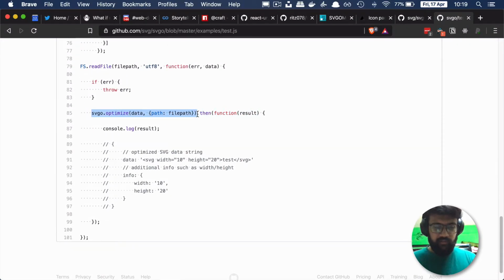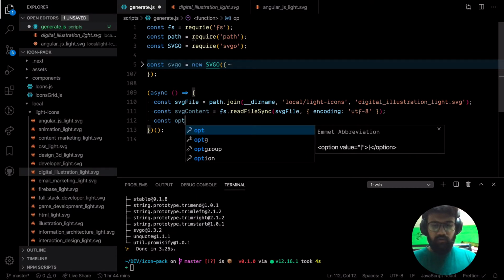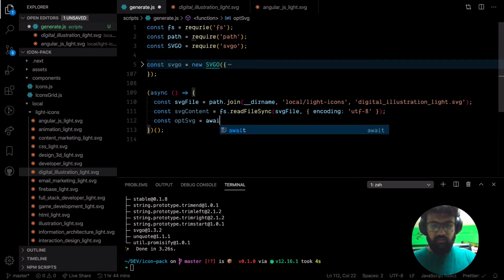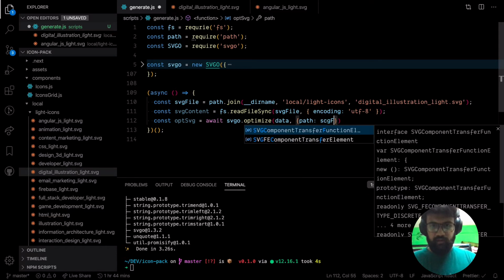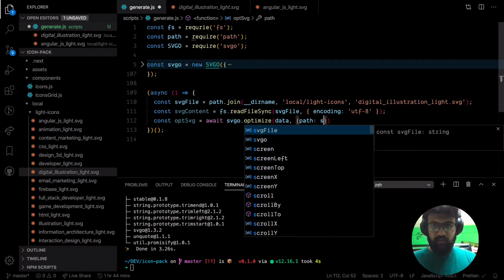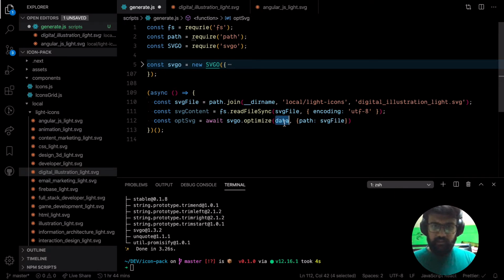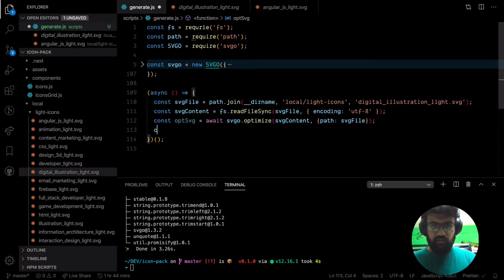svgo.optimize with data and file path, const opt svg equals to, wait, path equals to svg file, and then the data is svg content. Let's log opt svg and check if this thing works.